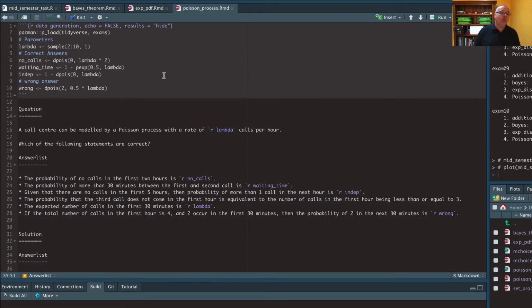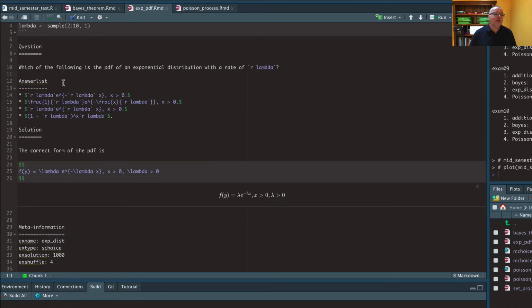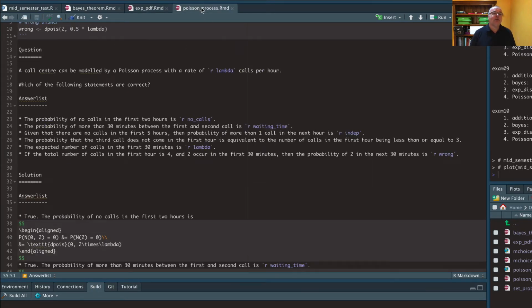There's going to be more than one correct. So here's my setup with some parameters. We're going to randomly choose a rate in our Poisson process. So here's the question, and here are the possible answers. And I've got 6 here. Notice now I use answer list. I probably used it in this one as well, answer list. So it needs that information to form the Canvas.